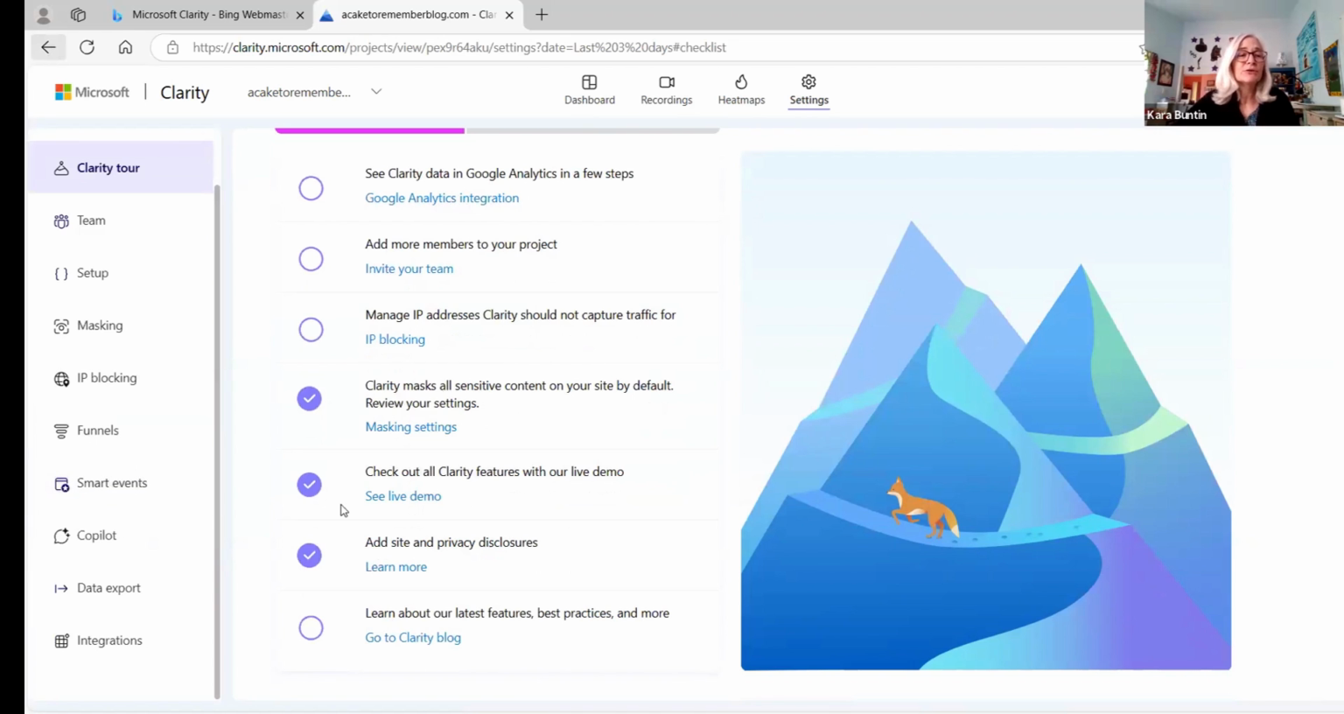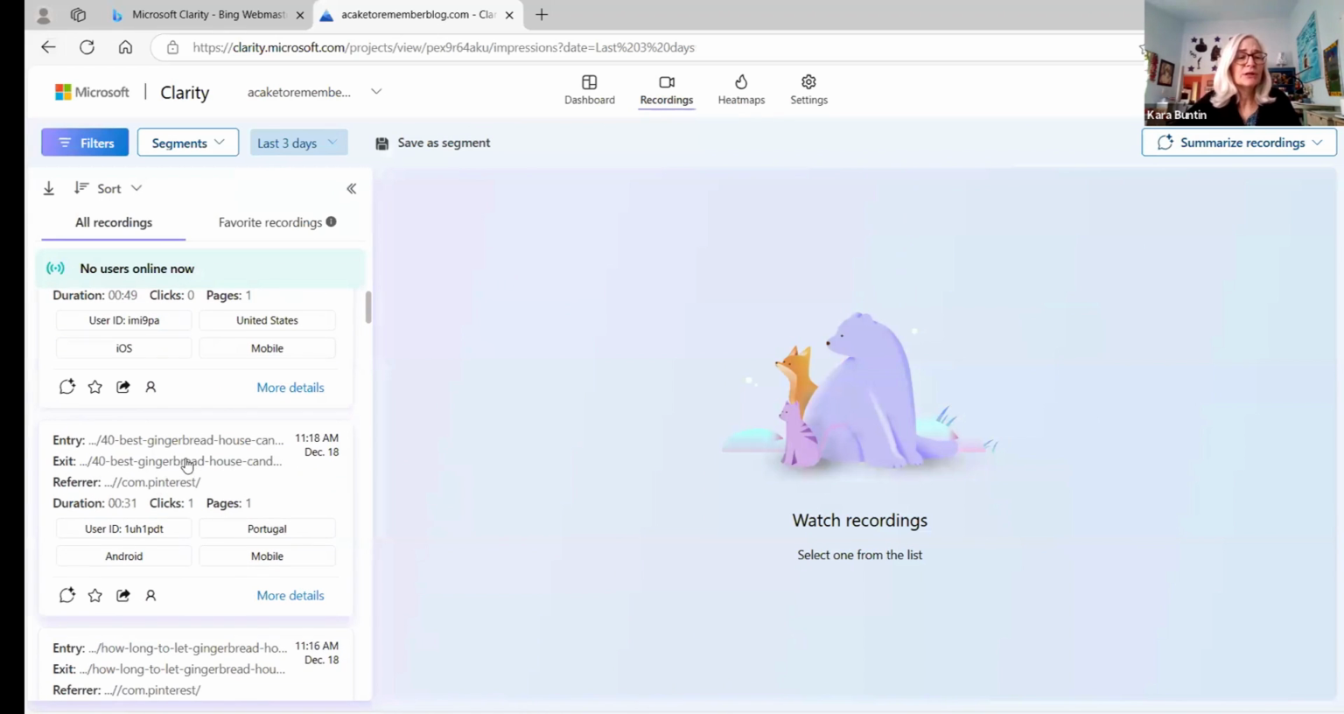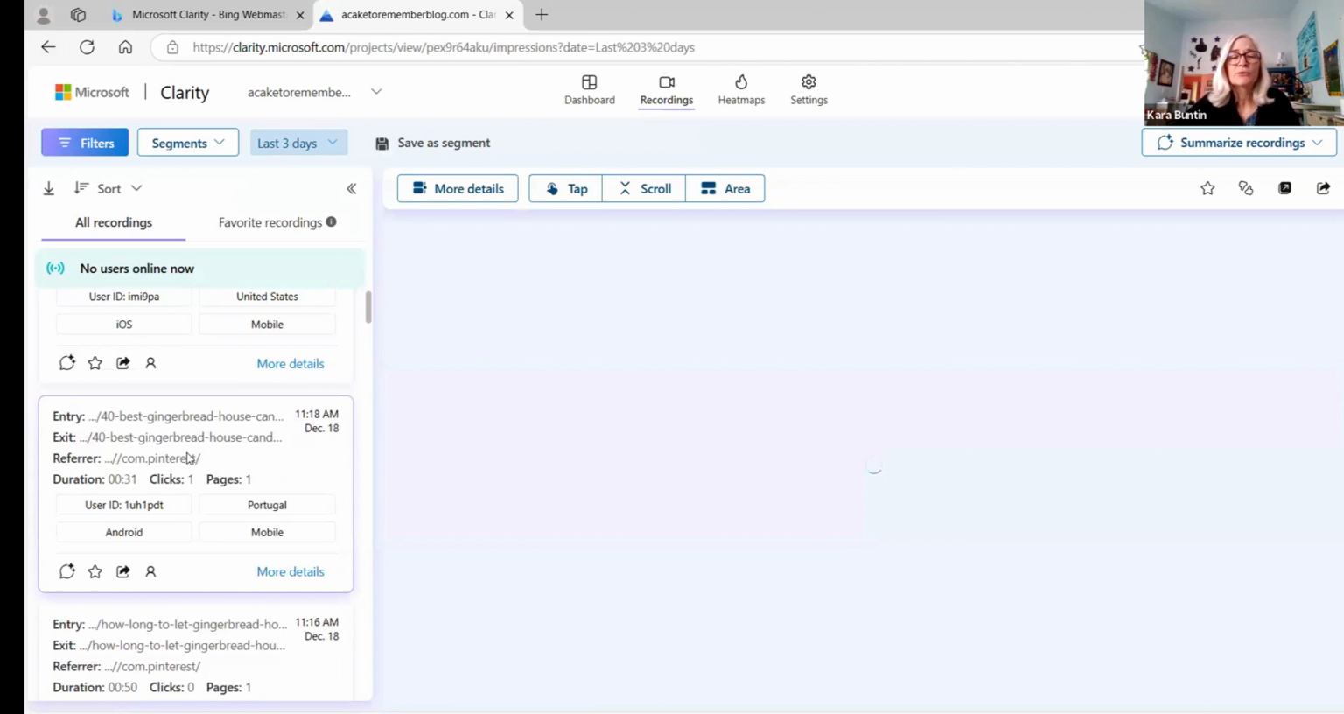So you do need to put disclosures on your site, but I do want to go back to the recordings because this is the creepy part. This says no users online now. When someone comes online, it may or may not start recording their session just so that you can see what they're doing. But this is a good short one. Let's see, 0 clicks. This one has 1 click and it's 31 seconds long.